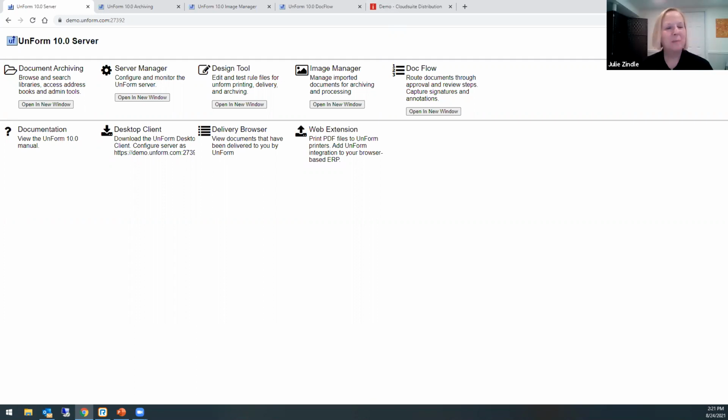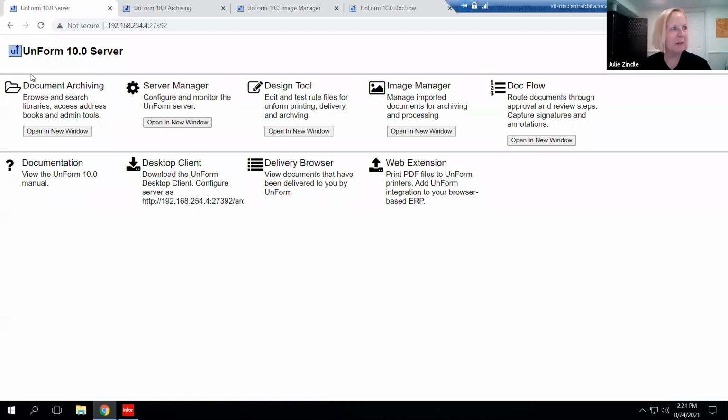All right. So my screen is going to look very similar to what Paul's is. We're still showing the UnForm process. We're showing the software that comes with UnForm for archiving, for image management, and for doc flow. And I'm using the same version, 10.0. Except I'm going to be showing the process with another one of Infor's ERPs, and that's the FACTS ERP. So it's a little different in how the processing happens inside the ERP, but the flow is very similar.